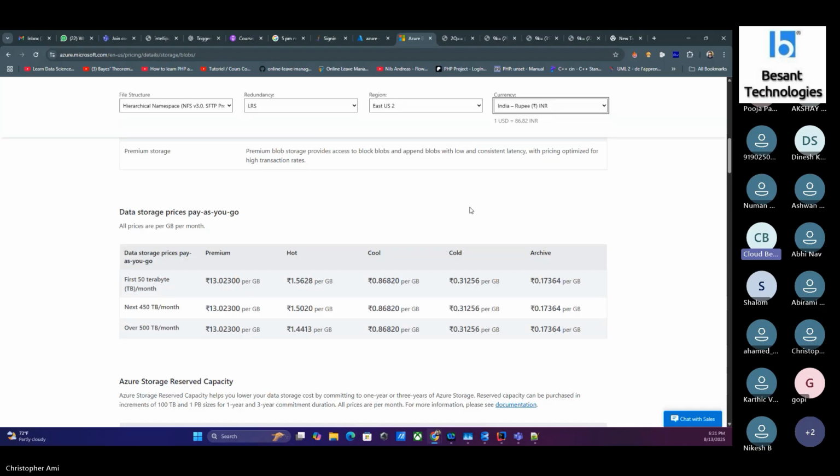Now, what is this table about, and what are hot, cool, cold, and archive? Let's discuss it. You are pushing your data into the cloud, whether 1 GB or 500 GB, whatever you have, uploading into your storage account. The charge is based on how much data you put inside the cloud. If you put the first 50 TB, you fall under row number 2. More than 500 TB, then you fall under row number 3. We are not going to push that huge an amount of data, so we fall under row number 1.